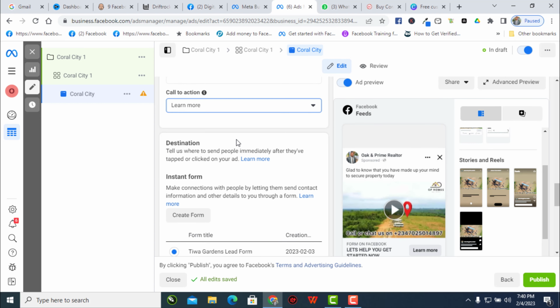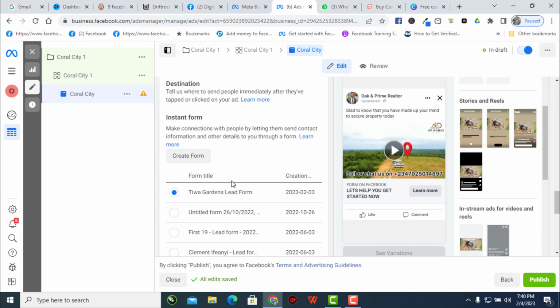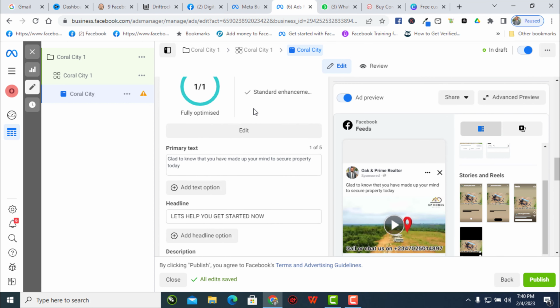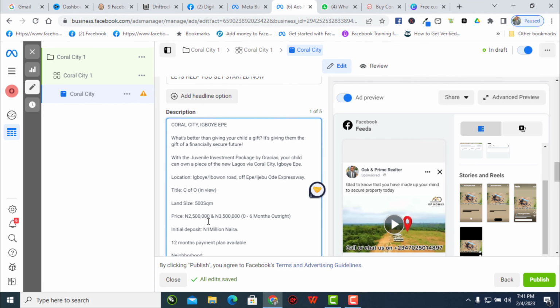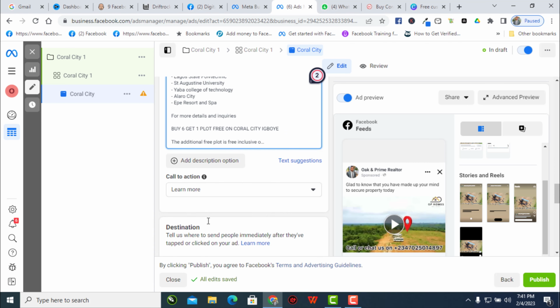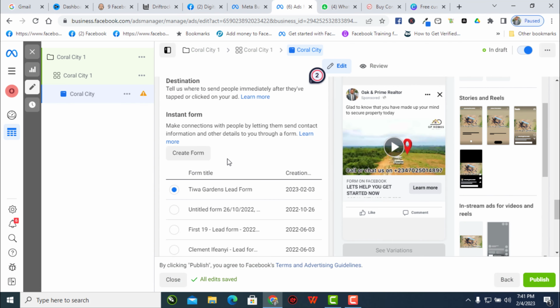I'm going to use learn more. So the next thing is to create the actual form. We're going to be creating the form together. I'm going to come down here. Is there anything? Yeah, the additional text, the description of this property. So I'm just going to come here, go to options and get it pasted in here about the property. Here's the point where we're going to be creating the form.